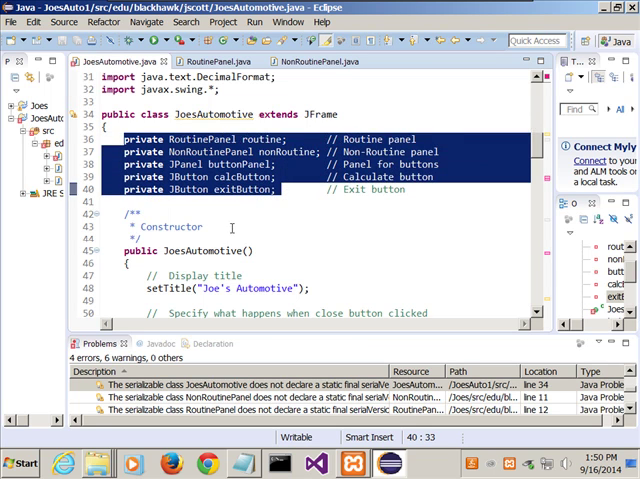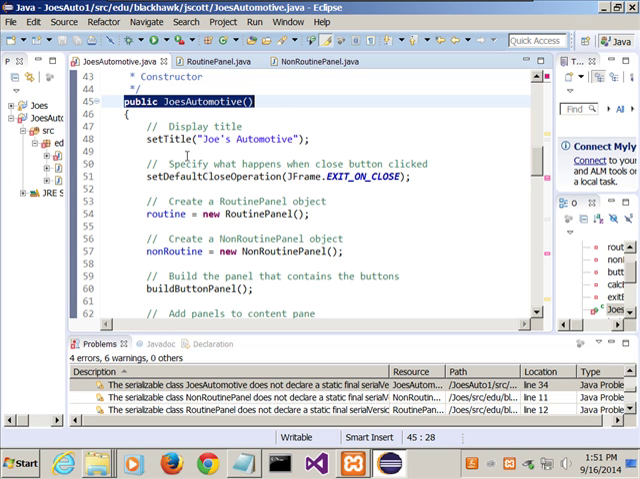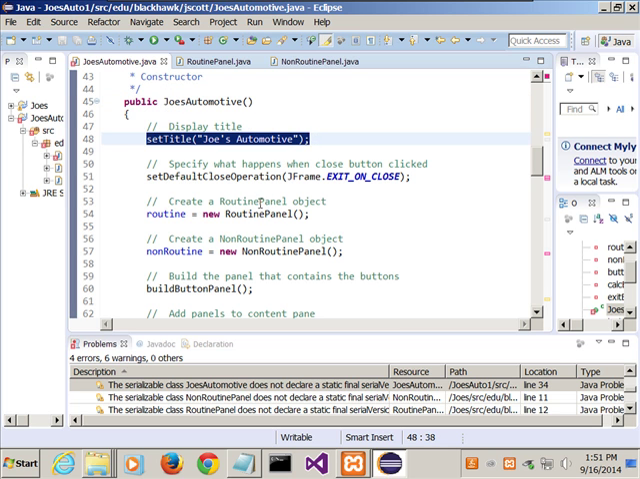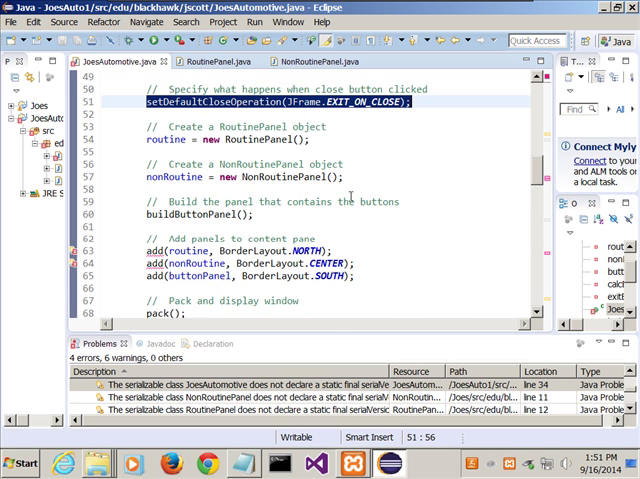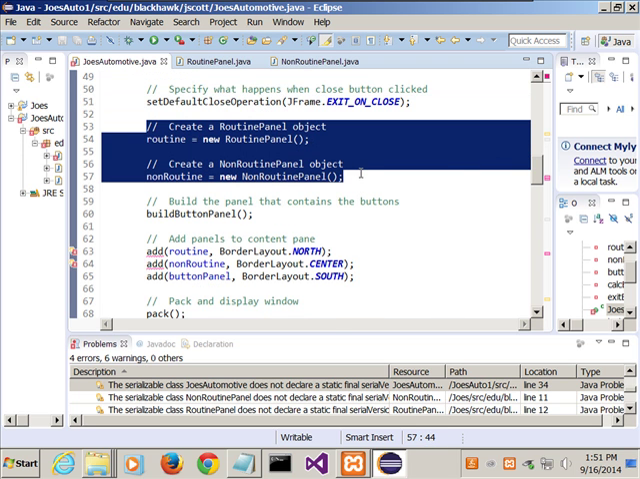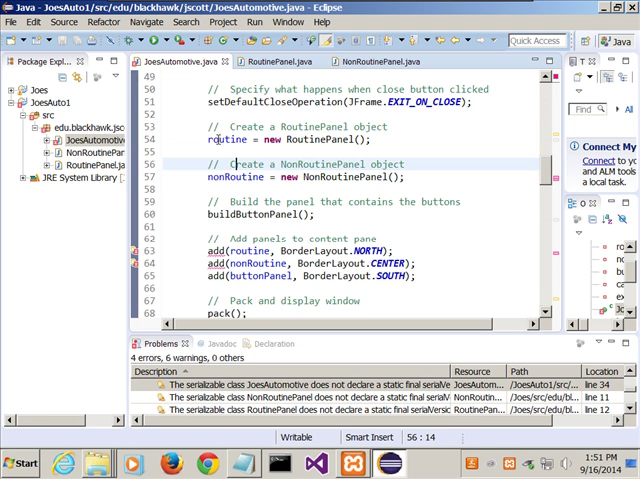So those are our variables. Then we're coming in here, and what we do next is, again, this is our constructor. So we're setting the title for our project. All right, we're telling it, because it's stupid, that when it clicks the X, it should close itself. Then we're instantiating. Those two lines right there are going to create objects of those two classes. That's what we're doing. And it's a routine panel. I could have called it routine panel and non-routine panel, but that seemed more than sufficient.